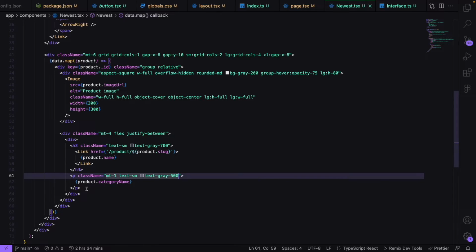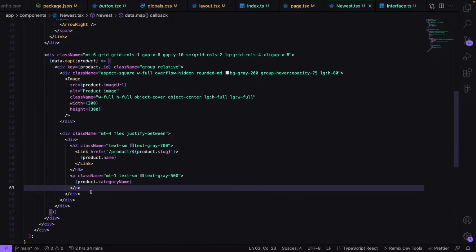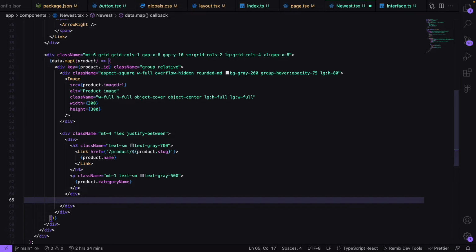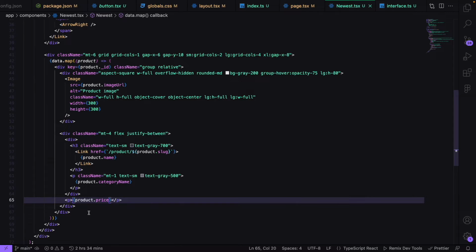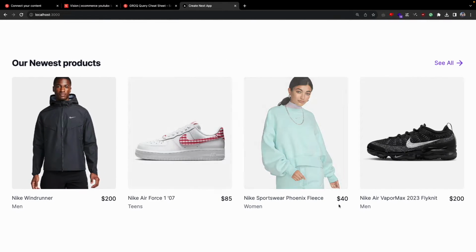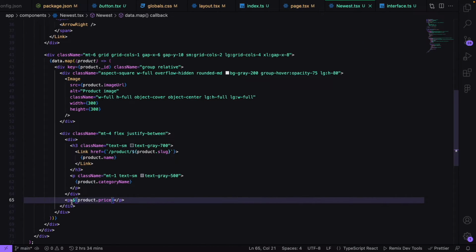We need the product.price. So under the p tag and under the div tag, I want to create another p tag, and let's render the product.price. If I now save that and go back, you now see right here 85. So before the product.price, let me also add a $ sign so that everyone knows what it is. $85, $40, $200. Yeah, that looks good. But let me also style it.